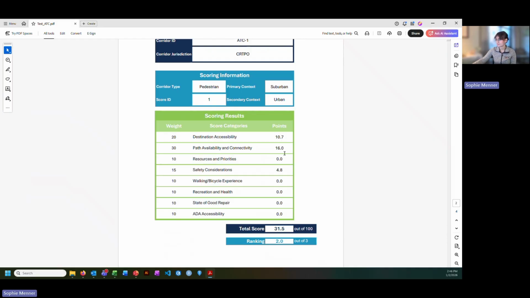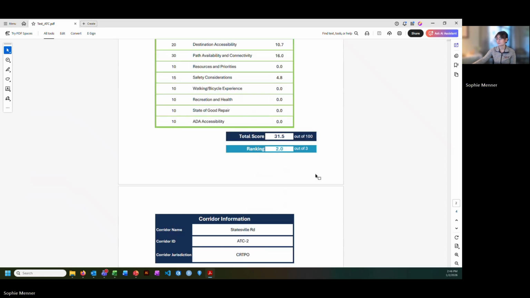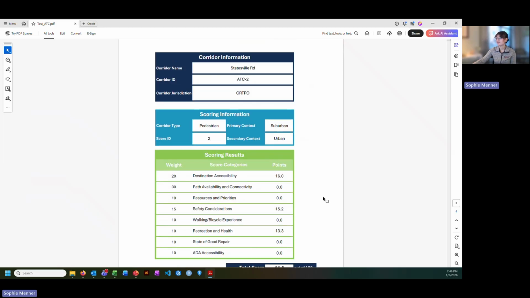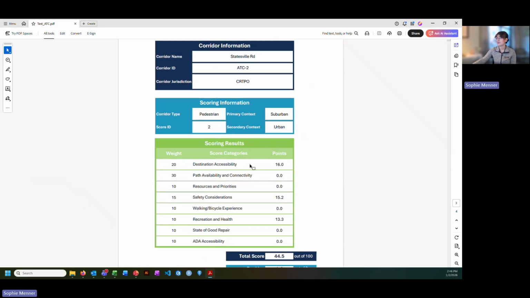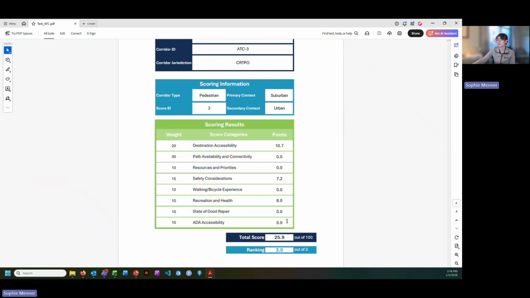So we can see here, based on this overview, that Peachtree Road received the majority of its points from the path availability and connectivity bucket. Scrolling down to Statesville Road, we see that actually it received the most points from destination accessibility, but it also received high scores in safety considerations and recreation and health. And finally, we can see that Beatty's Ford Road also received the most points in destination accessibility, but it received fairly low points across all evaluation buckets.